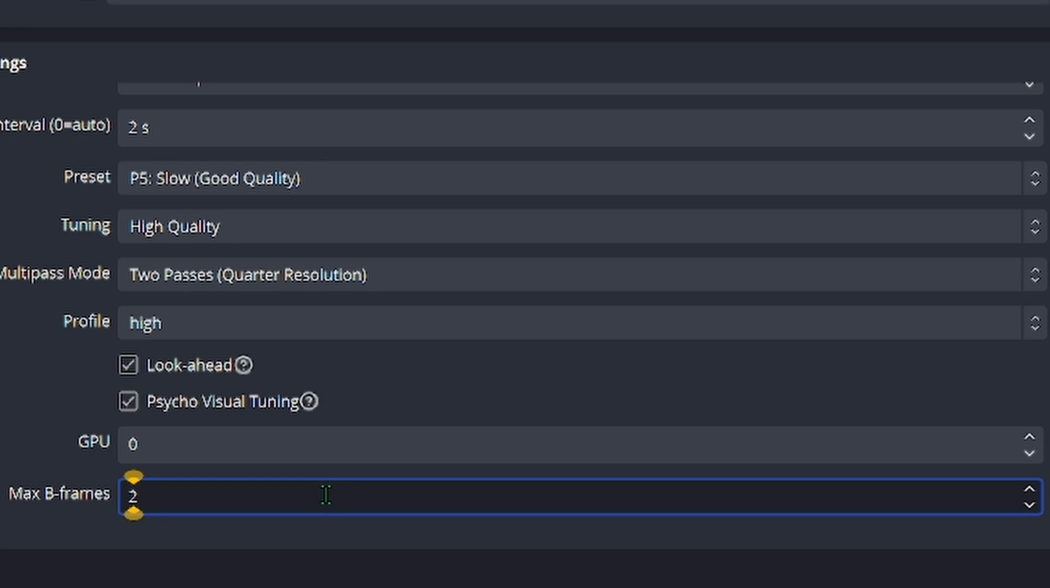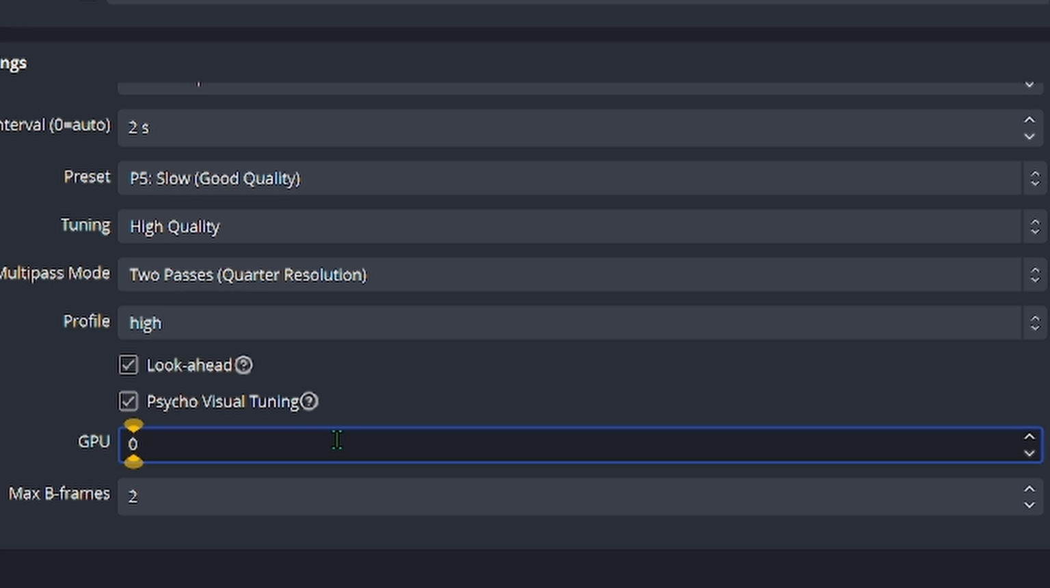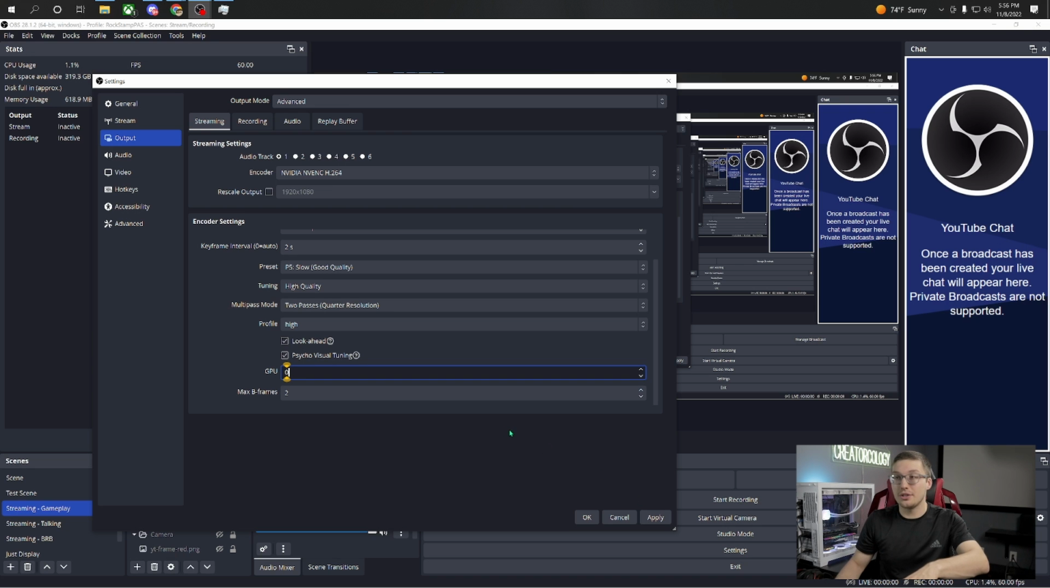Another widely accepted thing to do is make your max B frames 2 as long as your GPU is 0. Super important that you make sure you hit apply.